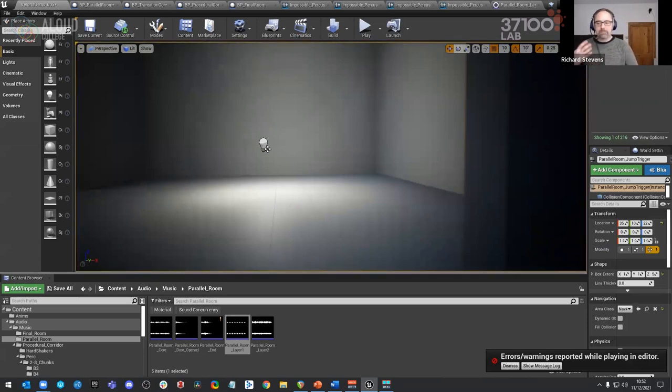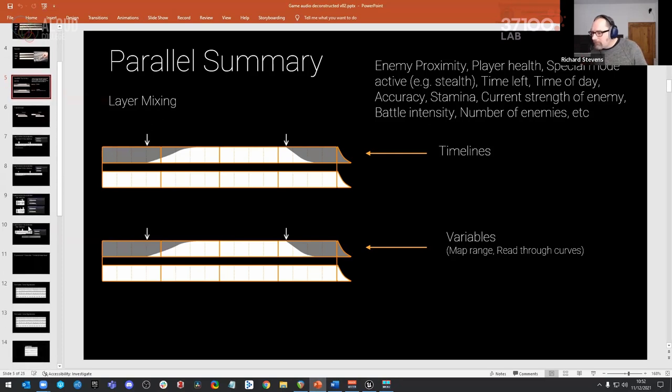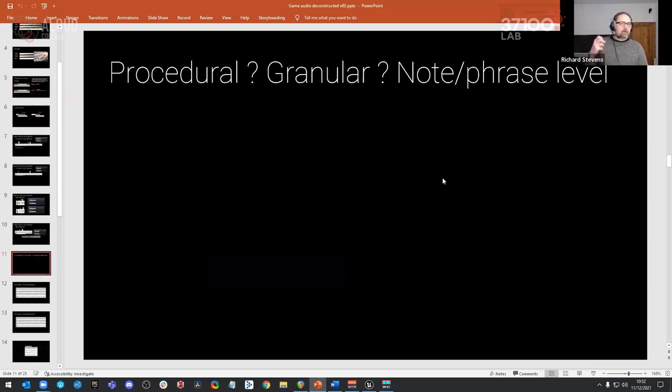Okay, so now we've built a transitional system, so we can set up music systems that have layers. We can set up music systems that transition from one piece of music to another. Now we're going to get a little bit more interesting, hopefully. We're going to call this kind of procedural approach, or you could call it a granular approach. Essentially, what we're doing here is we're taking a more note-level technique instead of these kind of big chunks of WAVs. And there's a couple of advantages to doing that.